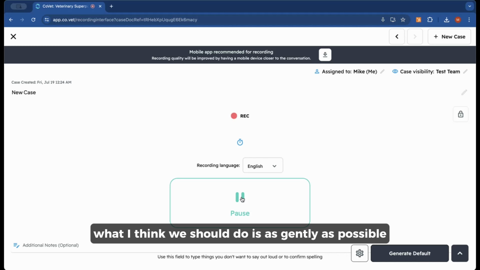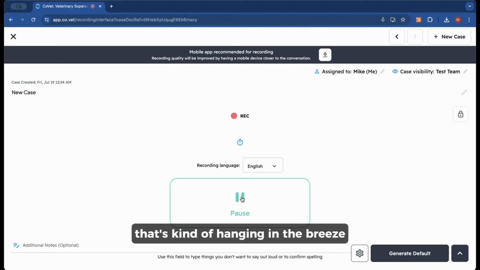What I think we should do is, as gently as possible, we're going to try and remove the loose part of the nail that's kind of hanging in the breeze, and that's going to make him feel a lot better. It will take a while to heal, but what I'm going to do is send you home with some pain medication in the meantime. So basically, we're going to use a drug called Metacam.